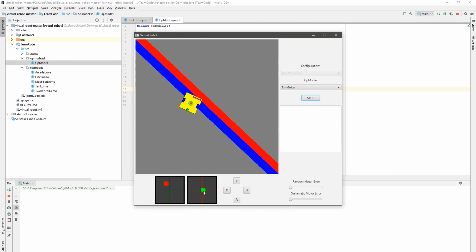You can inspect the code in the example OpModes for more ideas. In particular, the two-wheel demo OpMode demonstrates the use of gyro, encoders, color sensor, and telemetry.